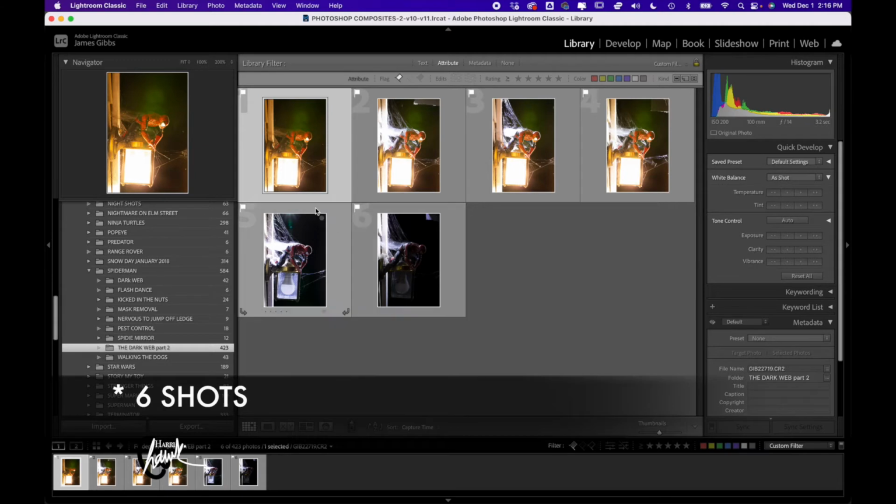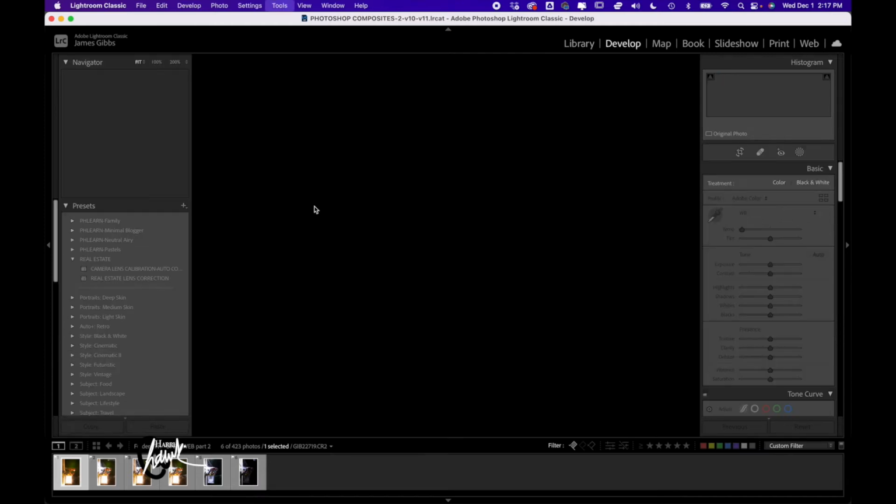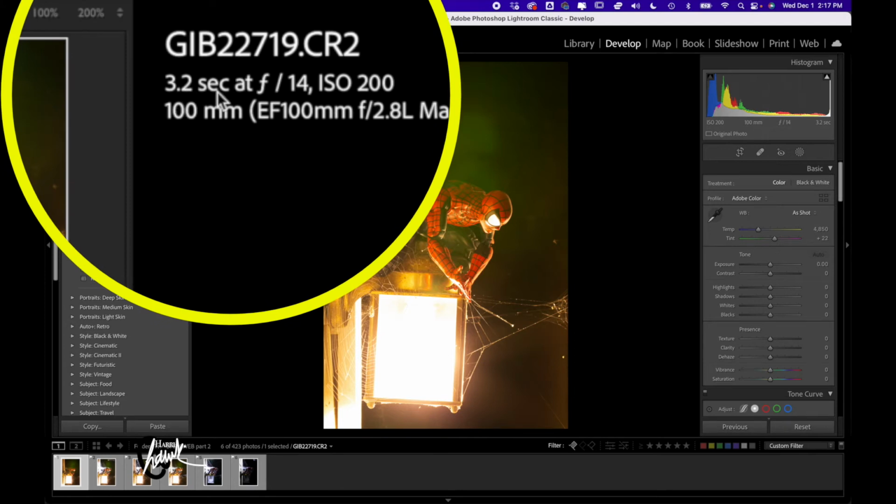I shot this at night using my Hasbro 12-inch Spider-Man action figure. I shot it at night because I wanted to use a long shutter speed. Long shutter speeds give you the option to actually paint with light. So your shutter speed is 10 seconds or so. Let's see how long this photo was taken for. If you look up here, okay, 3.2 seconds.